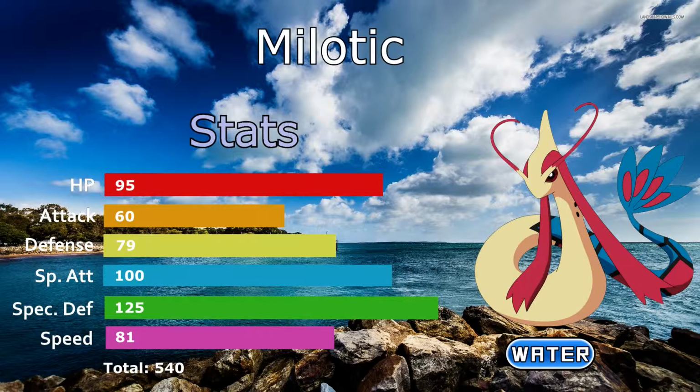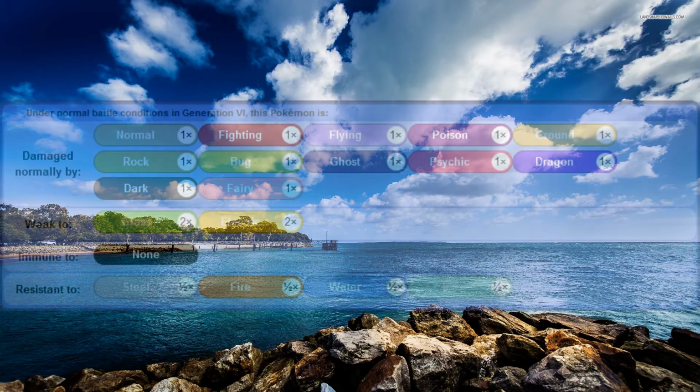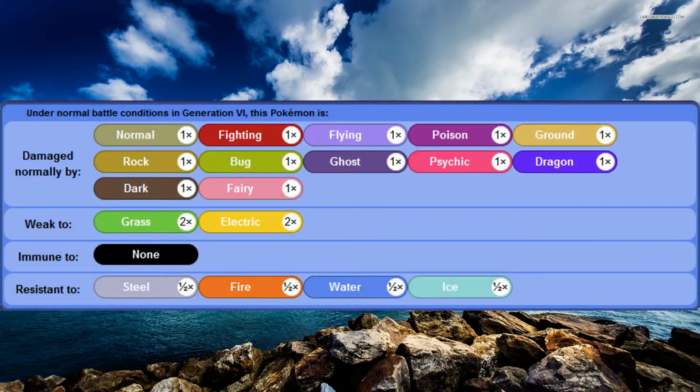The 95 HP means it's going to be able to tank quite a lot of hits. The defensive stat is a bit below average, there's nothing too special about it, but again, it's pretty decent, and that special defense is going to stop us from getting hurt from special attacks. So let's have a look at it competitively then.